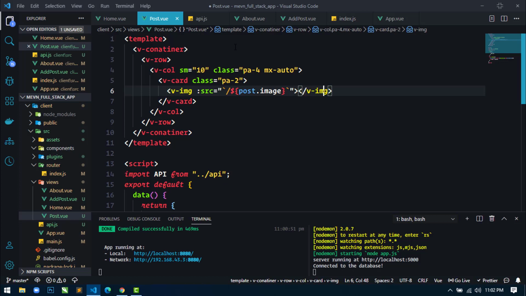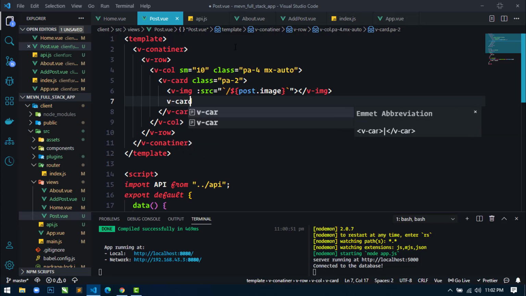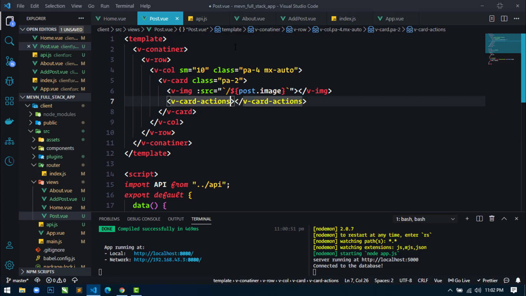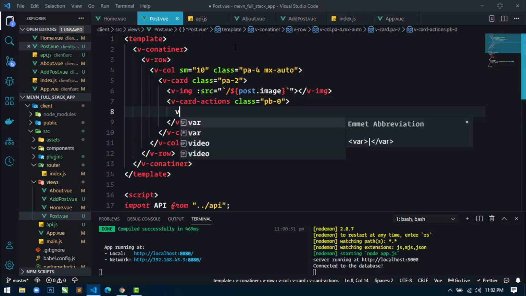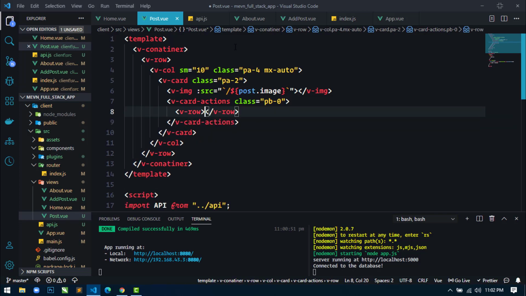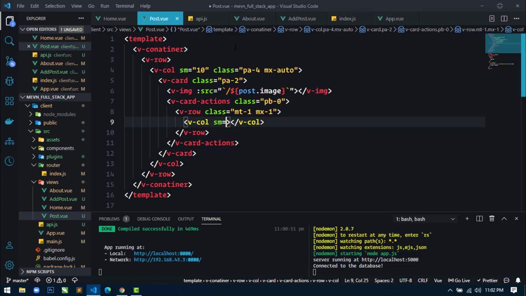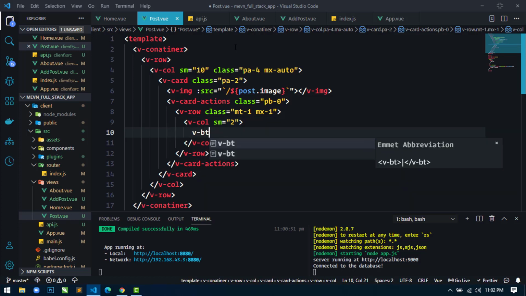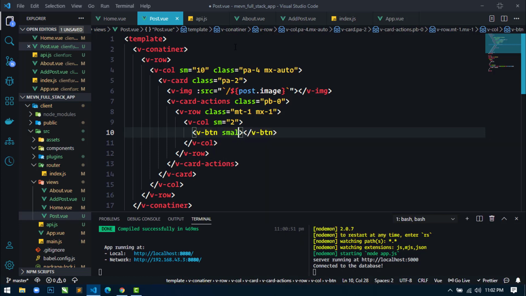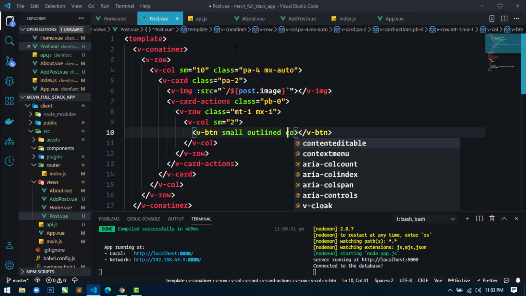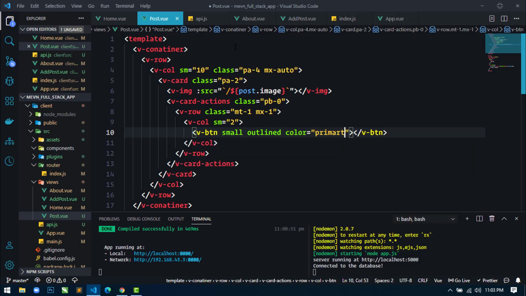Then just below this image I will use v card actions, and here I will use class padding bottom 0. Inside this v card actions I will use v row, and inside this a class margin top 1 and margin left and right 1. Now inside this I will use v column with sm equal to 2. Here I will use v button, and here I will use small, outlined and color equal to primary.